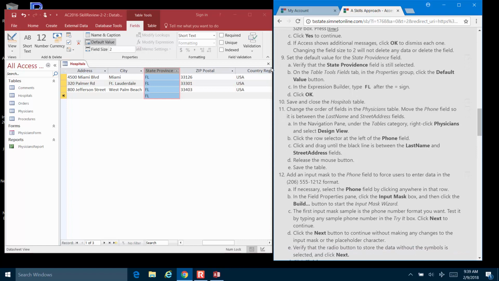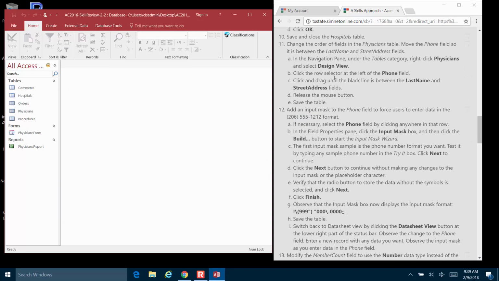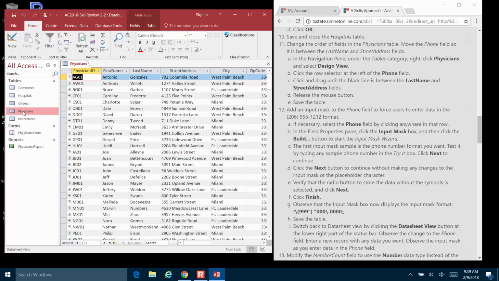So alright, let's go ahead and save and close it. Yes, we want to save our changes. We're good to go. What's next up? So in the physicians table, we want to move some things around, okay? So let's open our physicians table. And we're going to move the phone number between the last name and the street address.